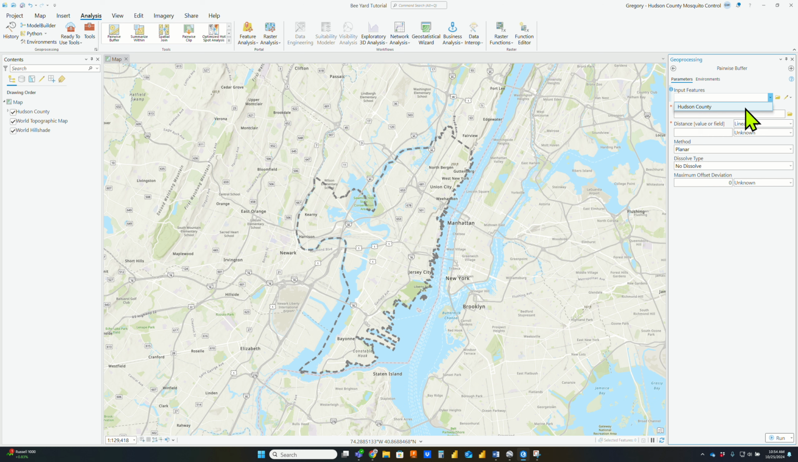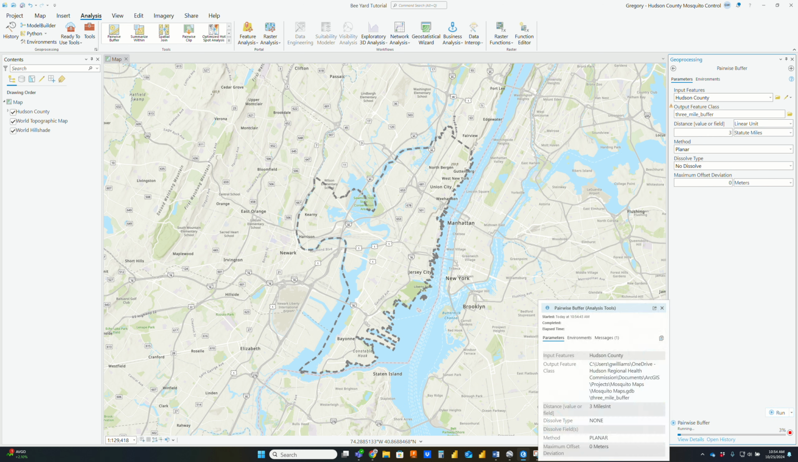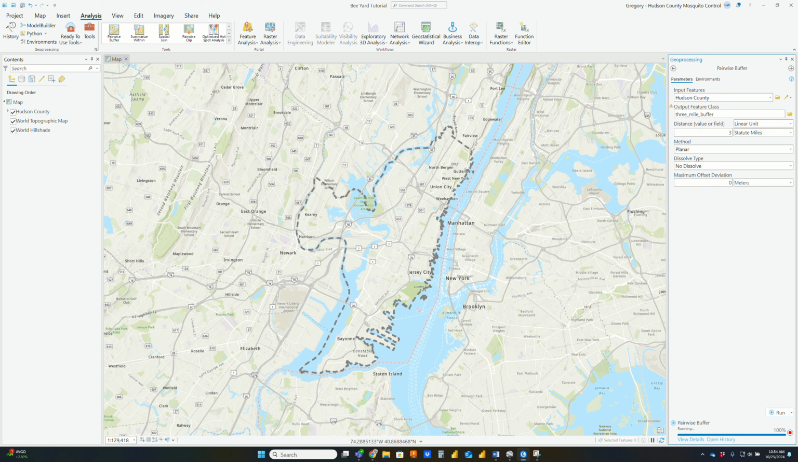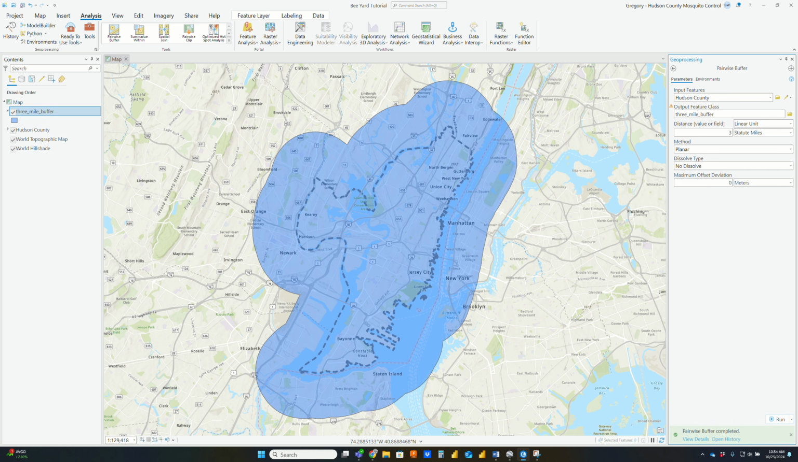Input feature is going to be our county border. We'll rename the output something useful. Let's call it 3-mile buffer. Distance will be 3, and the units will be miles. And run. And this shows us all the area within 3 miles of our county.